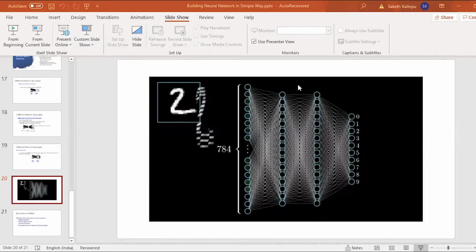So this is the simple overview. Am I clear? Then I can go on to the types of neural networks, and we'll see how the sigmoid function is used for creating an artificial neural network. Yep, nice.